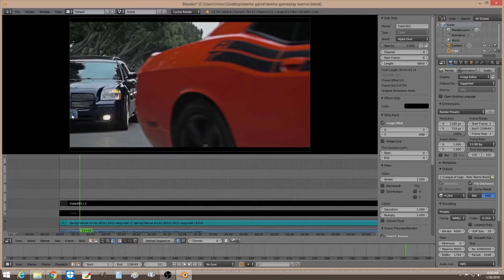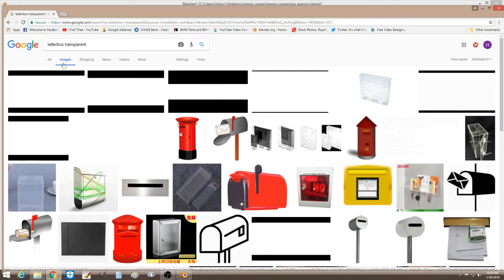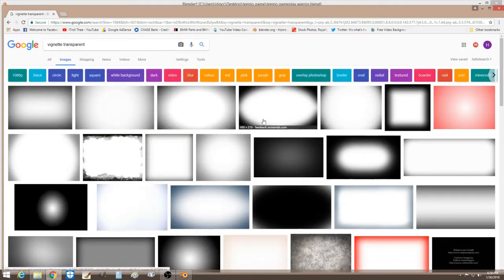Okay, now you notice some video on the edge right here, it gets darkened a little bit. The way you can do that is, I think they call it Vignette. So you can go Google again and search for Vignette. There you go. Just save one. Try to look for the one that's transparent in the middle.